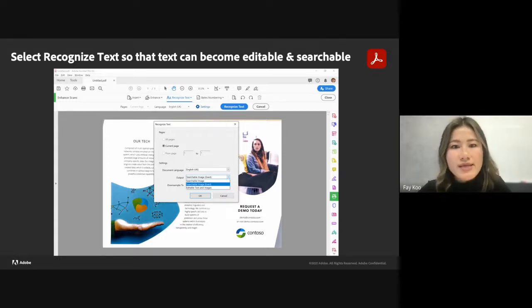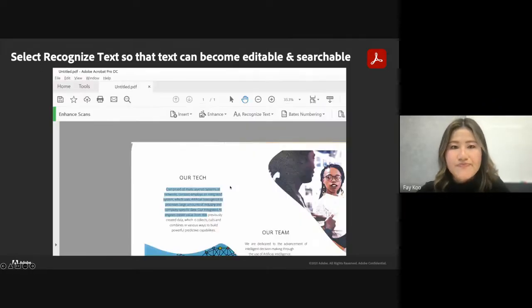So it's really good for indexing, and also if you want to reuse the content without retyping it, you just need to click one button called Recognize Text, and you can select whether you want to recognize images, text, or both of them. And this is the end result. So once you select it, Acrobat is going to recognize the text for you. So now the text can be copied, edited, and also searchable.